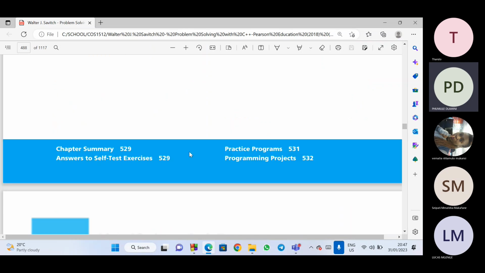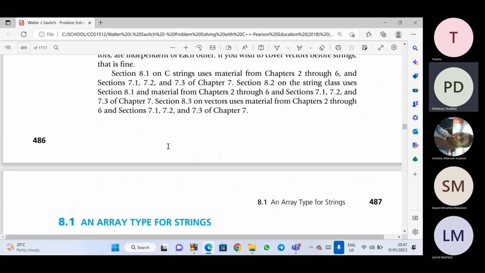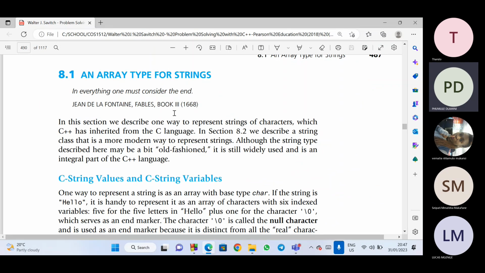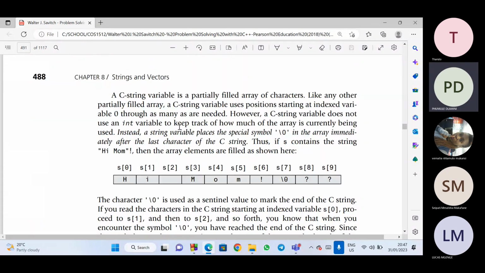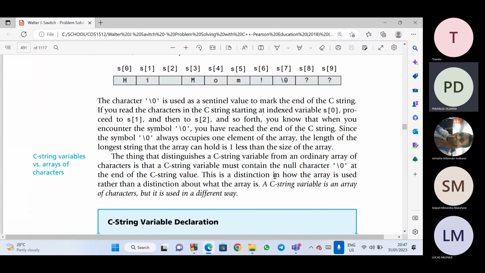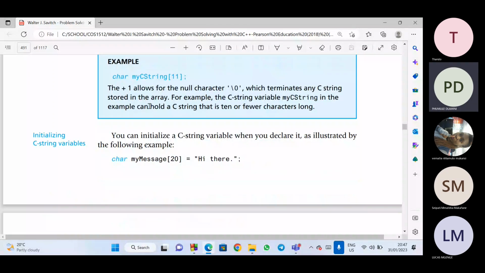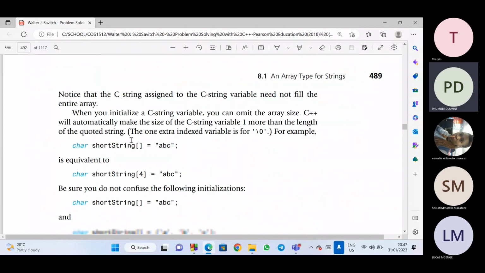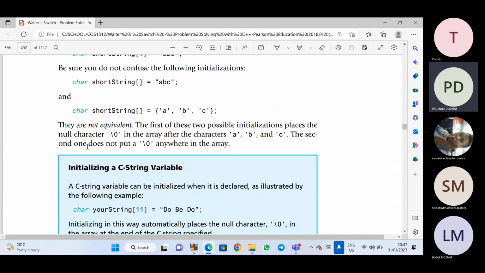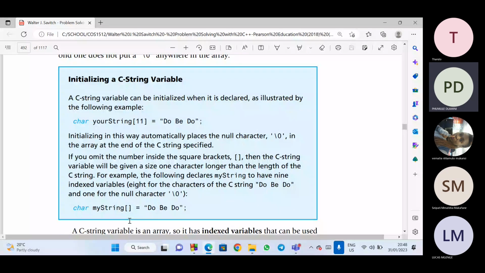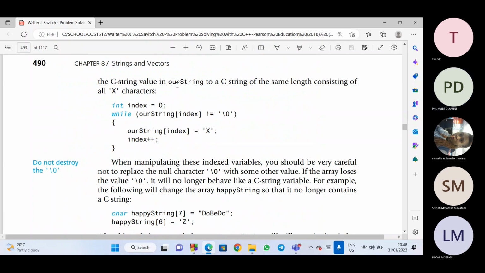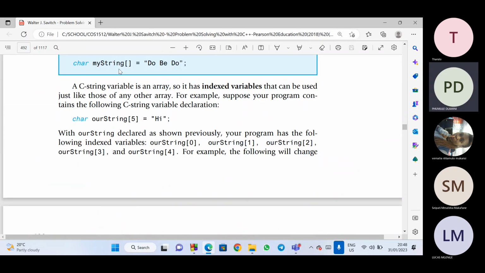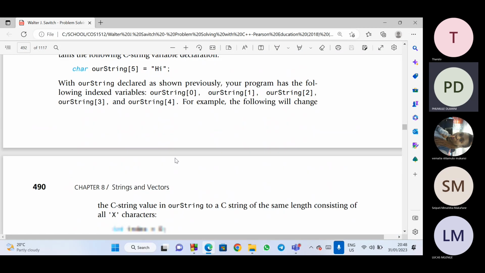If I start with 8.1, this is just an introduction. You will see they're telling you a string is like an array. Then they teach you about the null character that I've talked about, and show you exactly how it works. Then initializing C strings, which we already discussed today. And then here they have their questions.